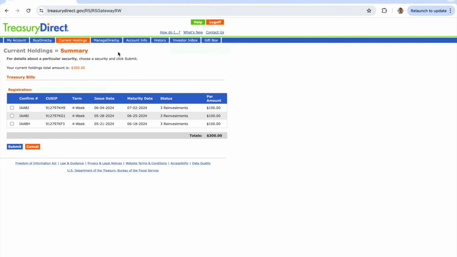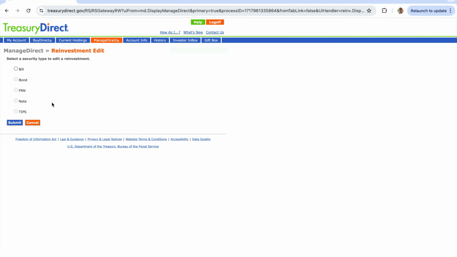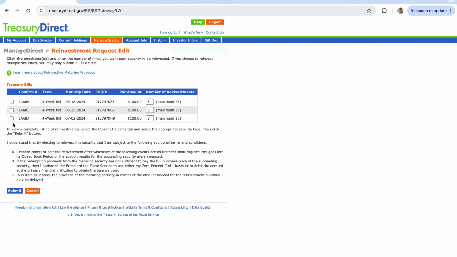The first thing we're gonna do is click on this Manage Direct button, and then we're gonna look in the bottom left corner of our screen and press the Edit Reinvestments. This will bring us to an option. In my case, mine are Treasury bills. Yours could be bonds or notes, however. And finally, we will see this screen right here, which shows you that I signed up for 3 automatic reinvestments on each of these bills.